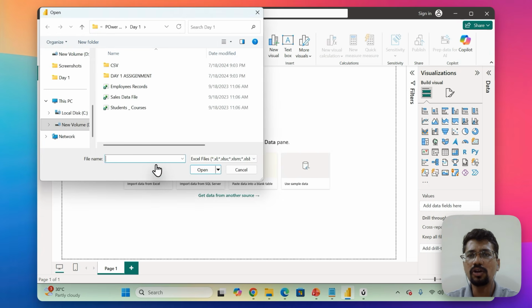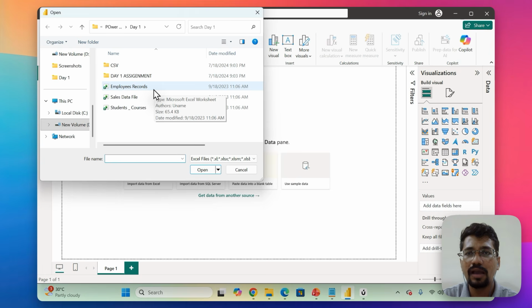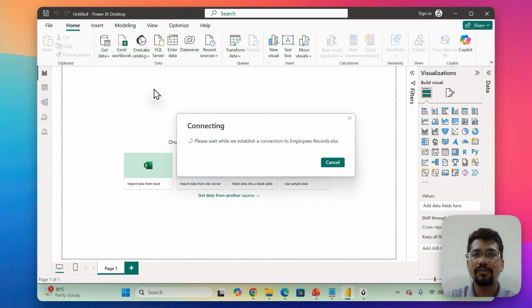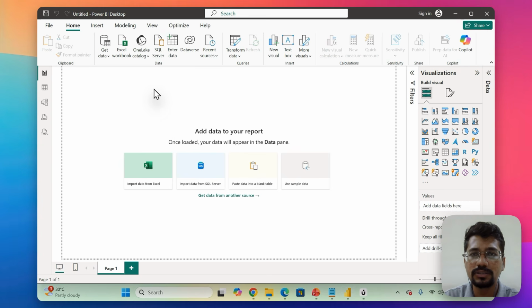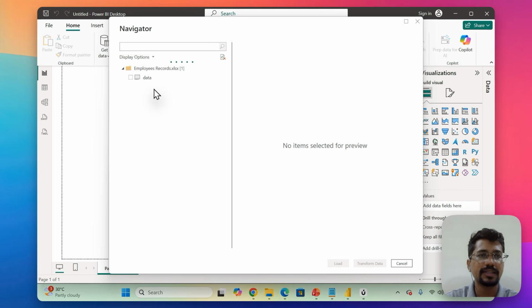Now, as you click on it, you will be redirected to the folder where you have stored that Excel sheet. The Excel sheet which I want to work with is called employee records. So now I will simply double click on the employee records. When I double click on it, I will see something like this.